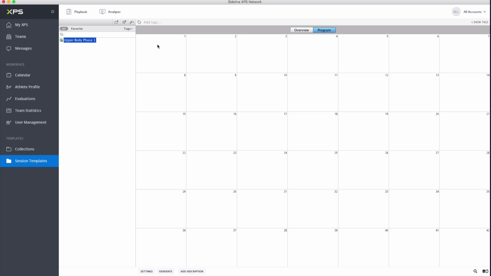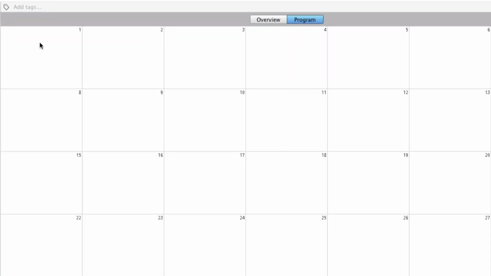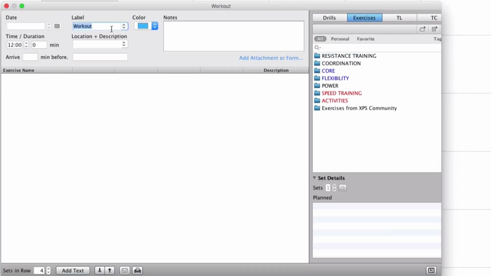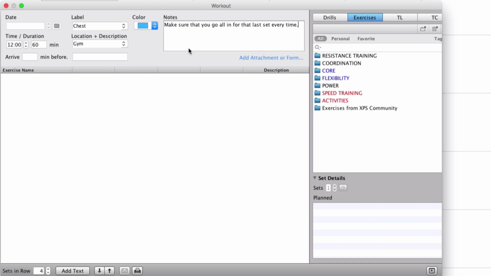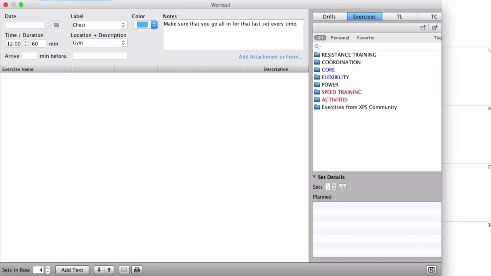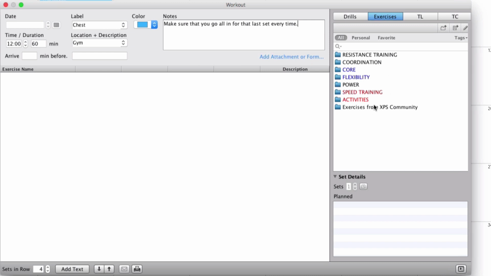Then I go into the calendar and I right click on my first day here. Let's say new workout. Here I'm going to define what I'm going to call this. So let's call this chest. Time frame, well, you decide this, doesn't really matter. Let's say this takes 60 minutes. Location and description is all up to you, but usually it's gym. And then you add some notes here. Basic stuff.